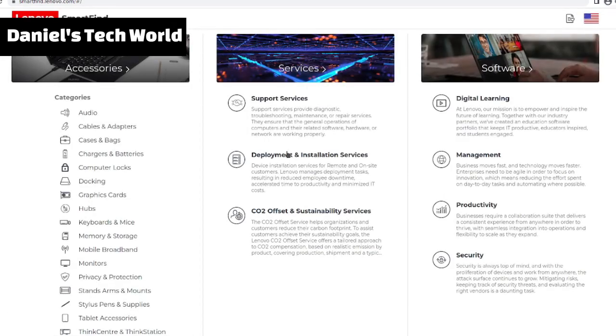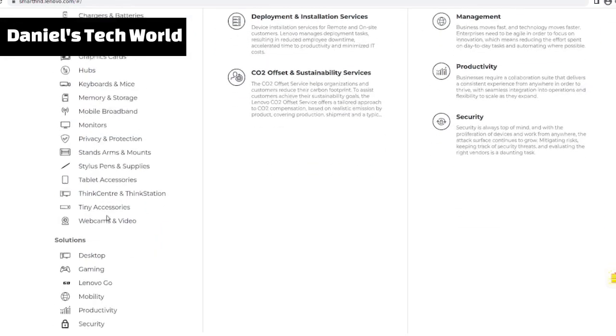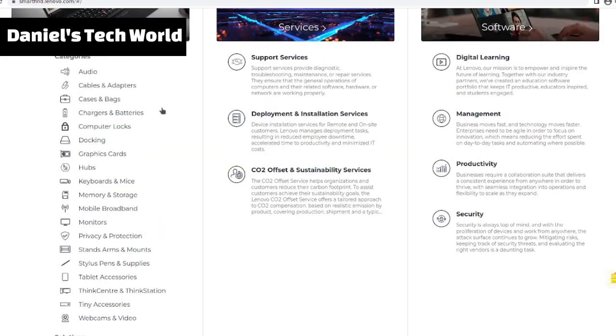Or you can use another URL they have called smartfind.lenovo.com, and this will allow you to put in exactly what laptop you have, and it'll find you their products that are going to be compatible.